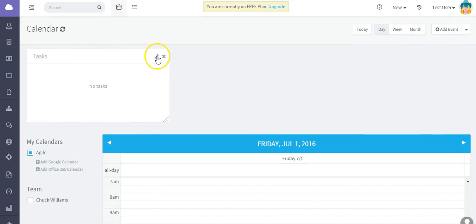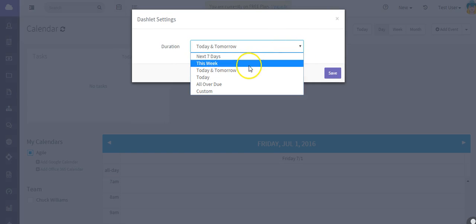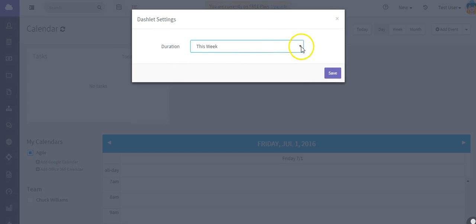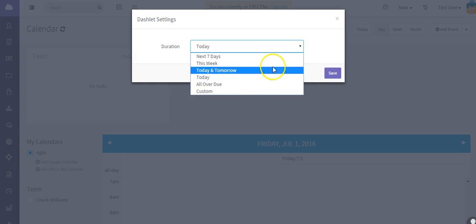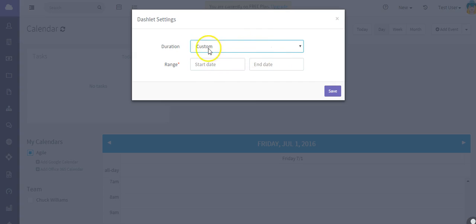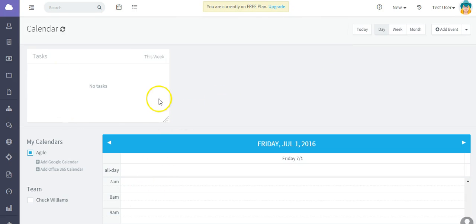In this dashlet, like all of our dashlets, you can edit or configure it as well. You can see this week, next 7 days, today, and you can customize the dashlet. I'm just going to say this week, but I don't actually have any tasks, but that's what it will look like.